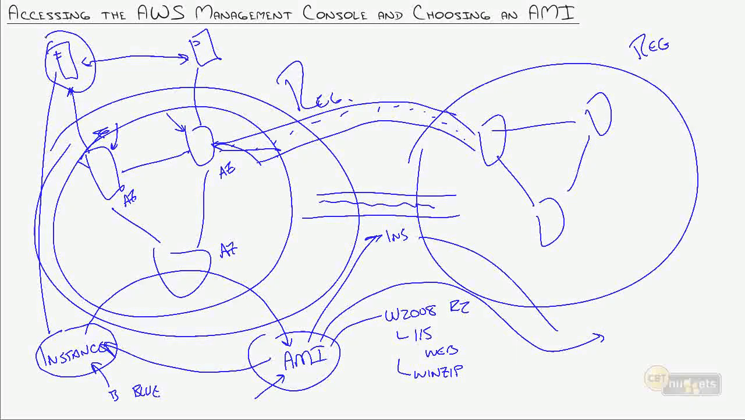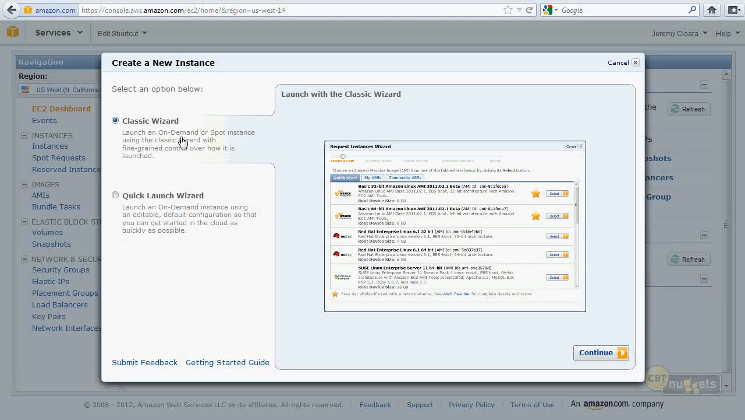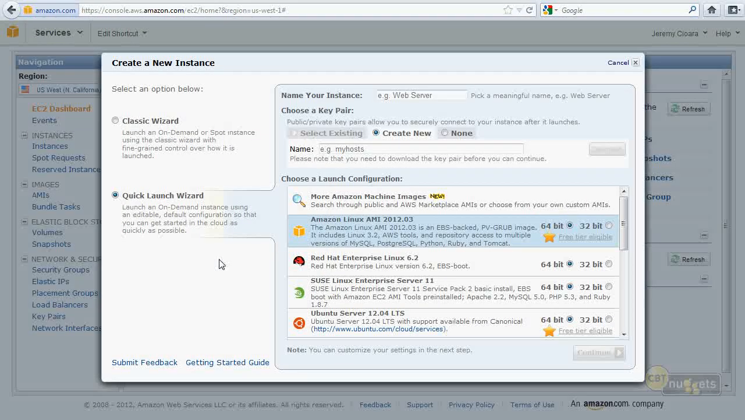So when I come over here to say I want to launch an instance, it's going to say, well, what do you want to start from? I can either go the classic way, which I'd suggest, or maybe once you get a lot more experience, you go with the quick launch wizard. Quick launch allows you to say, well, I just quickly want to create a web server. And that'll be my instance name. Again, instance being a running virtual machine in the cloud, a virtual server in the cloud.